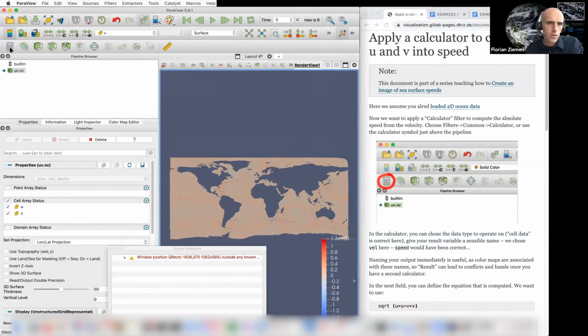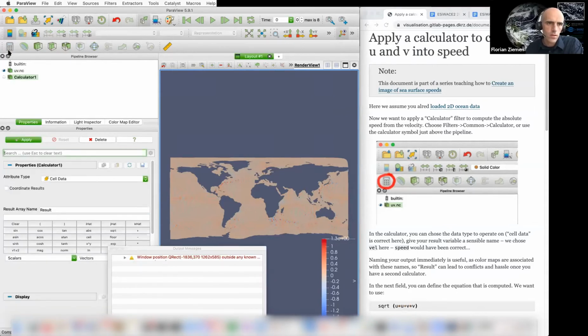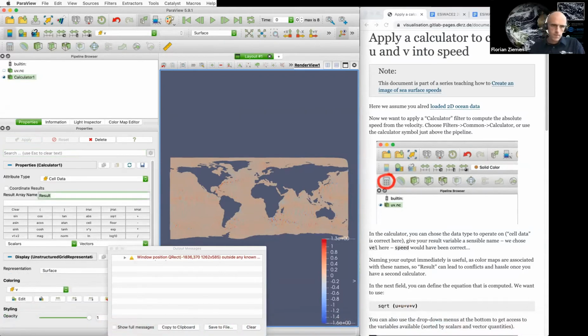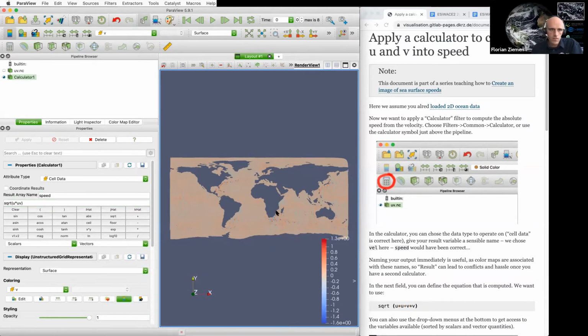So you click on the calculator icon, you get a calculator that's attached to your UV. You give the result a name, and square root of u times u plus v times v. So we have the uv.nc, we have this calculator, and we use u times u plus v times v. Click apply. So we get the speed, and then we have to select as a variable.